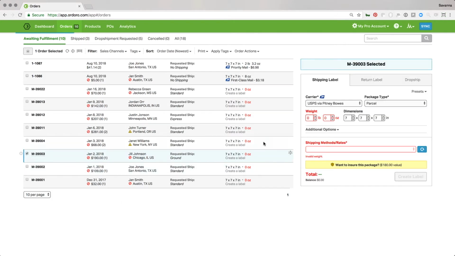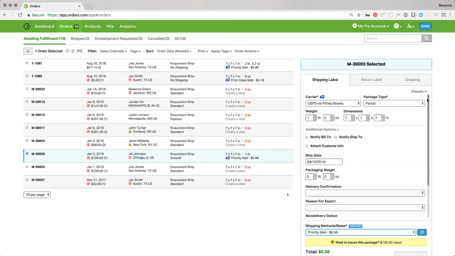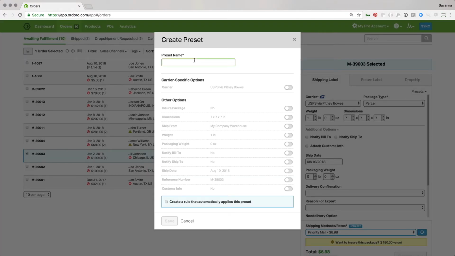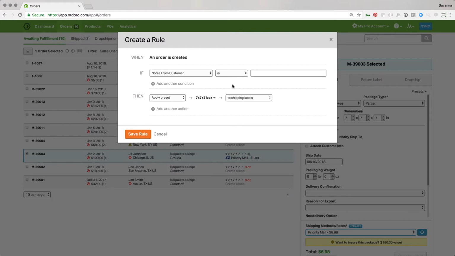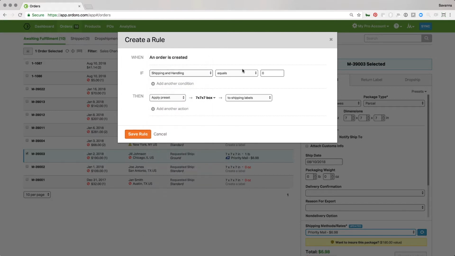To create a label, you just select it and select whatever parameters and adjustments you need to make here. You can create and save presets here, and you can use that to apply whatever parameters you're saving later. There's definitely a much more in-depth video on this, so definitely take a look at that. You can create automation rules after this step, so if you want to automatically apply that preset based on something in the order, you can definitely do that here.